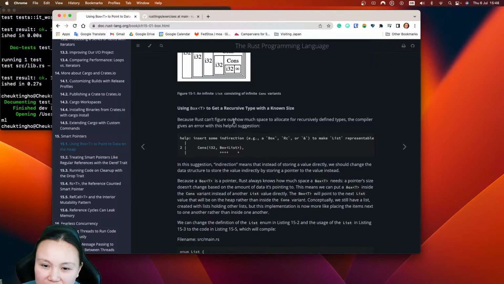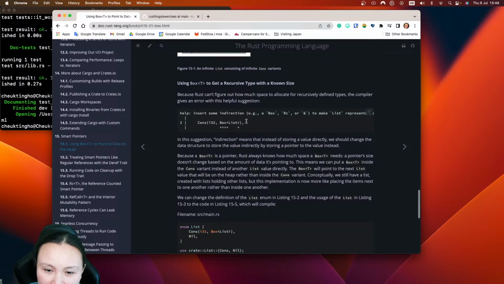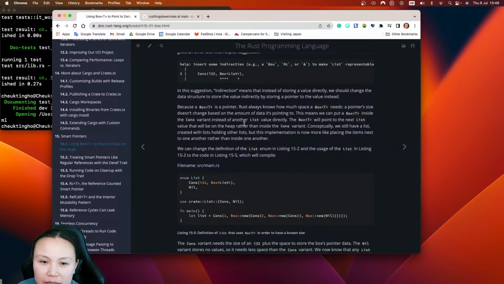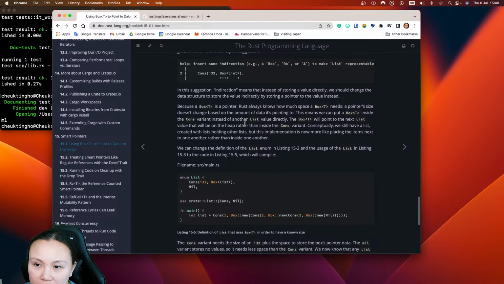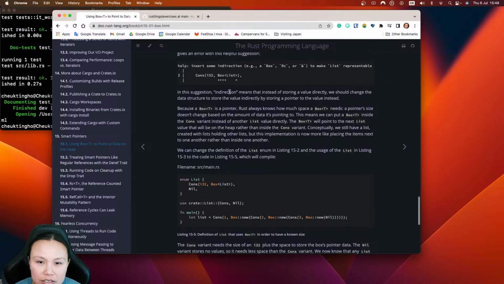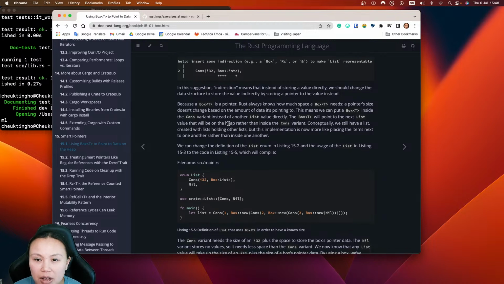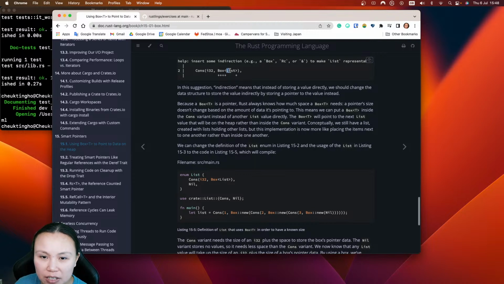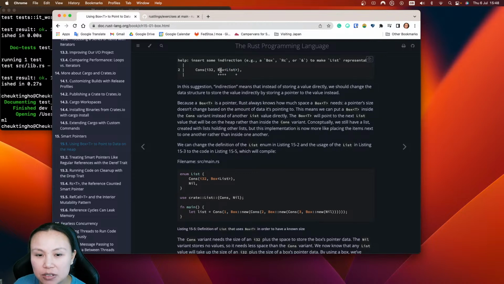So what should we do? Because Rust can't figure out how much space we need, the compiler will give us a nasty error. In this suggestion, indirection means that instead of storing a value directly, we should change the data structure to store the value indirectly, by storing a pointer to the value instead. Because Box is a pointer, you should change it to a pointer. Rust always knows how much space a Box<T> needs. A pointer's size doesn't change based on the amount of data, so no matter what it is, the Box size won't change because it's just an address. It's determined, it depends on your computer. That's it.